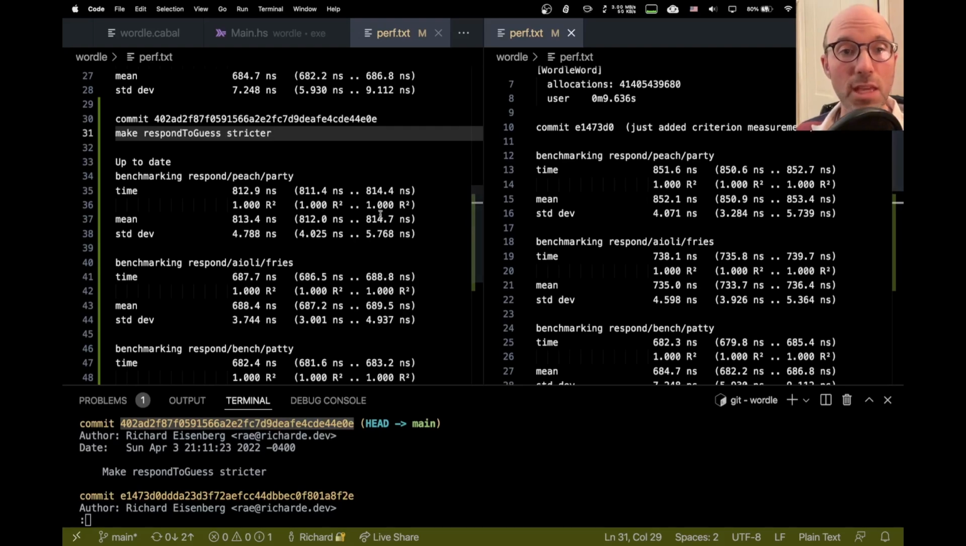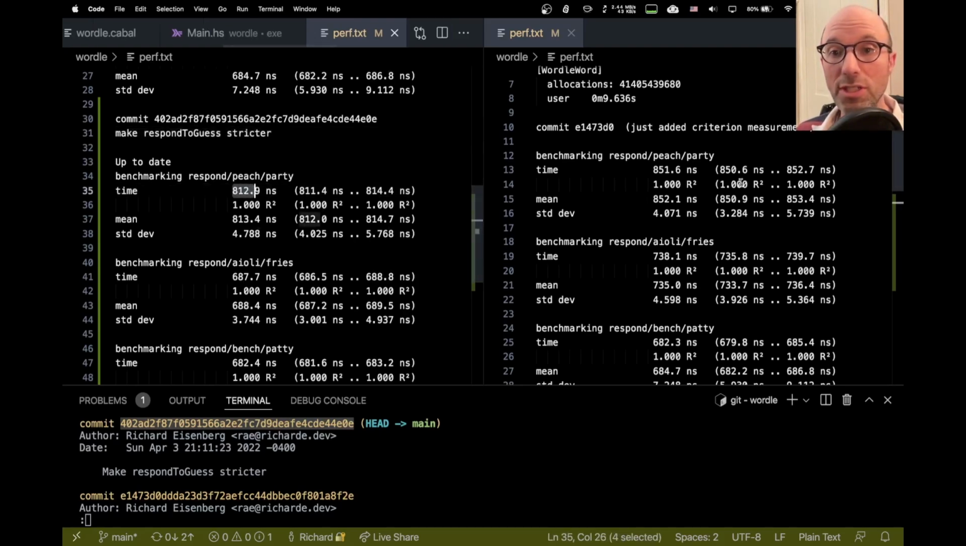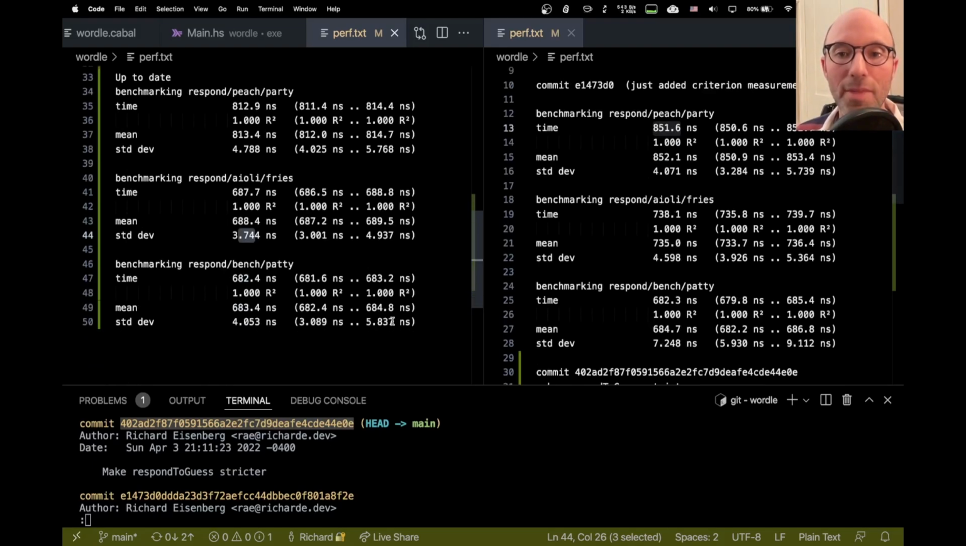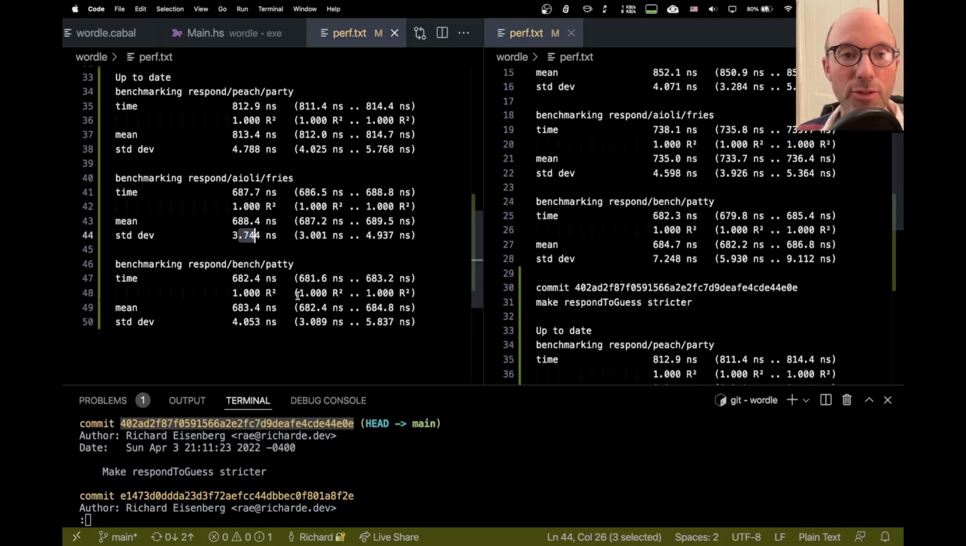So here, look at this. There's a difference. This peach party, 851 to 812, that's an improvement. This aioli fries thing made really quite a difference, quite a bit bigger than the standard deviation, in fact. And it's worth noting that even though my computer is busy recording a video, that's constant between these two different tests, so hopefully that comes out in the wash. It would be interesting to do another one not recording a video to see how that affects things. So aioli fries made a big difference.